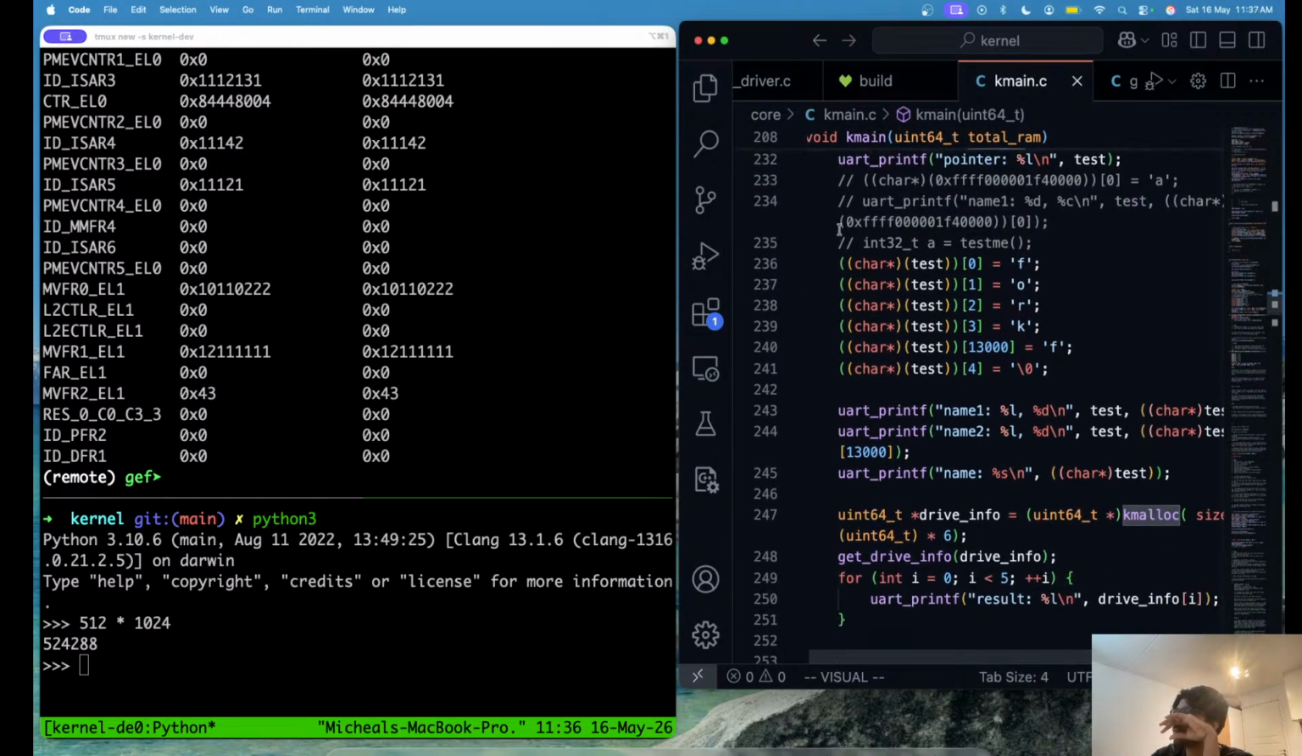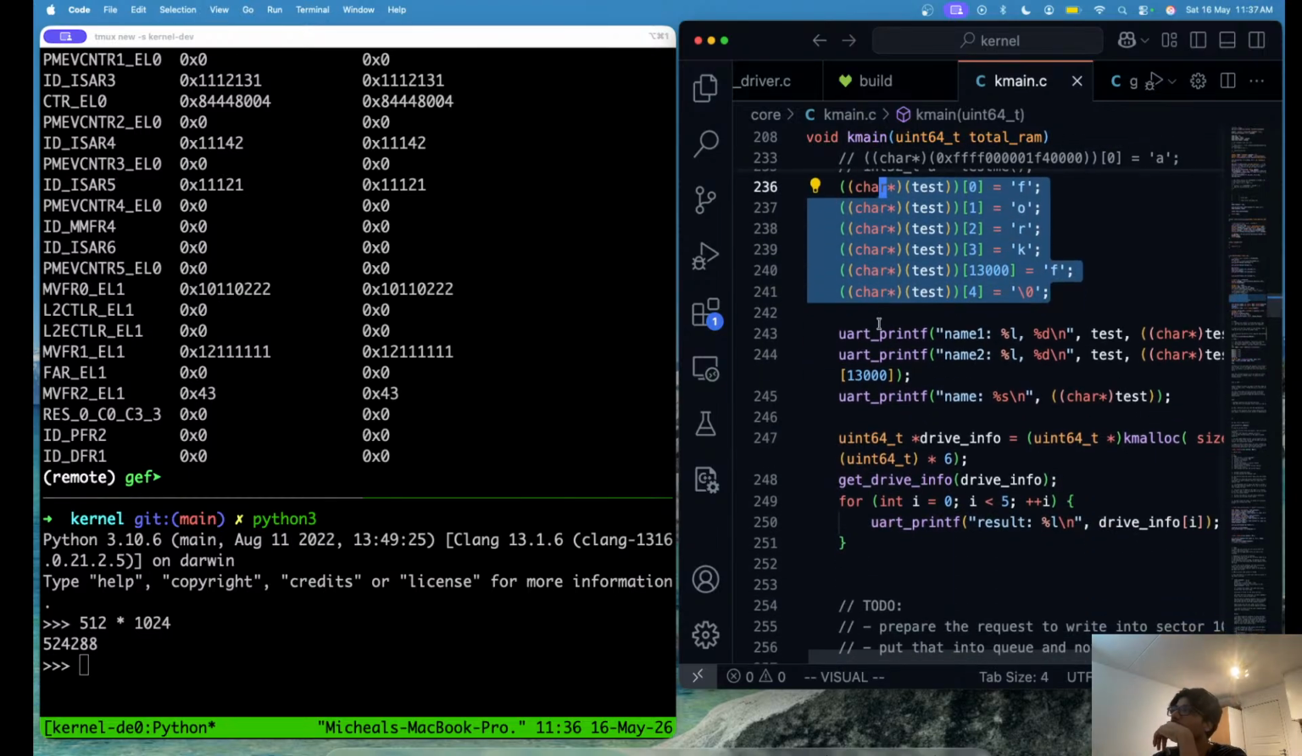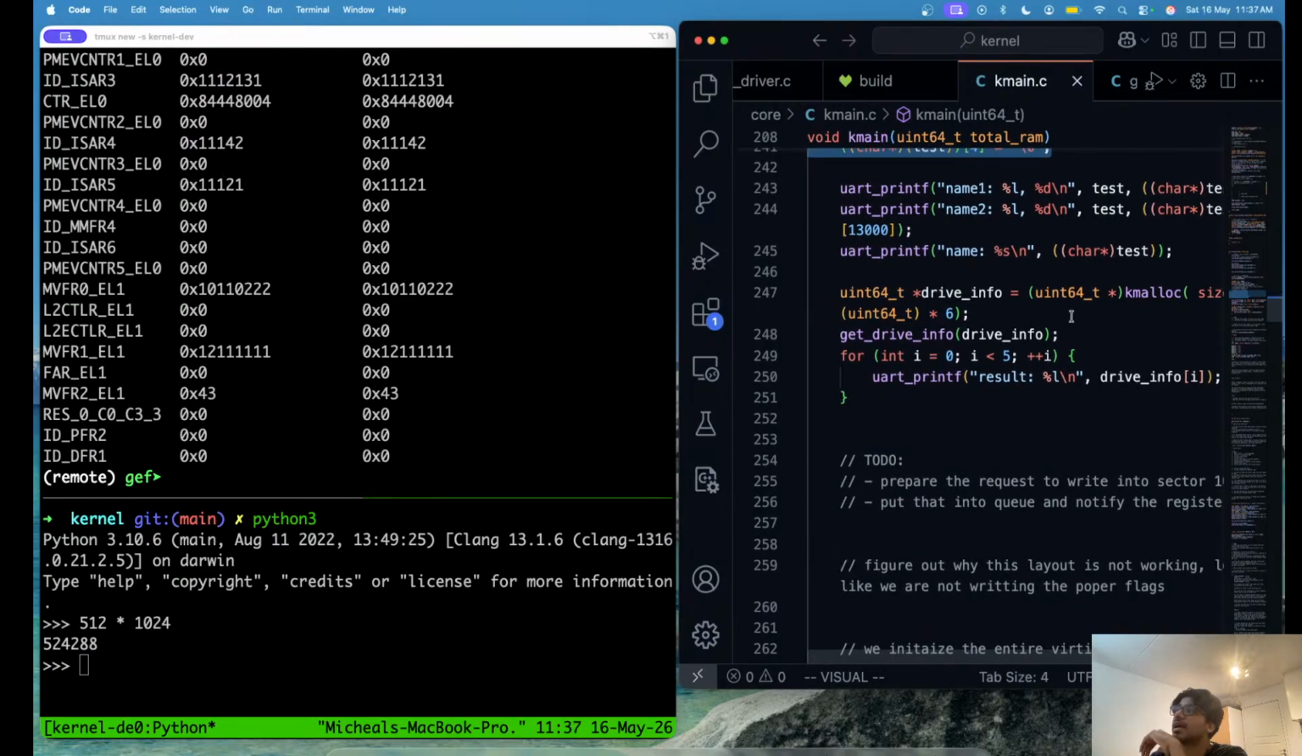Okay, now we just simply test if the memory location is working, and then we try to get drive info, which is actually trying to parse the DTB and get the register addresses for different devices.